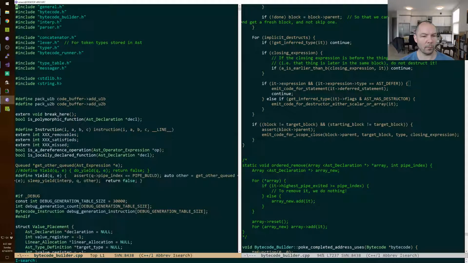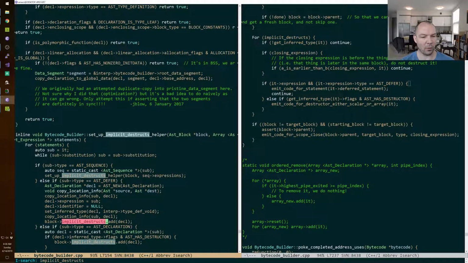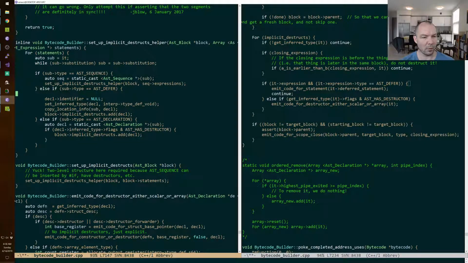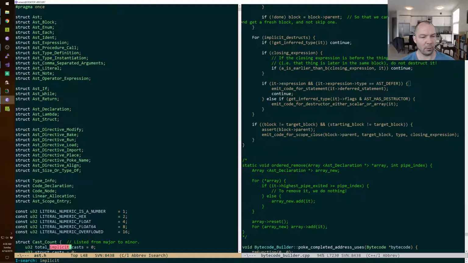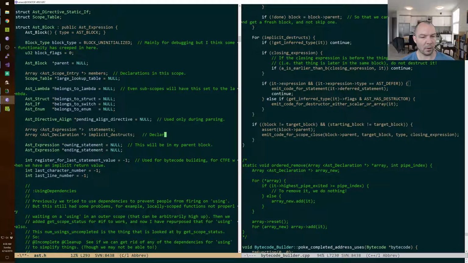You know what? Why are these all declarations? Let's not even do this. Let's not even do this. Boom. We're making it better. We're making it better. Okay. Implicit destructs, declarations or defers.